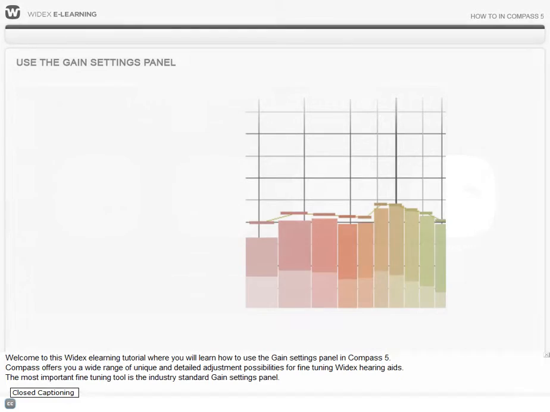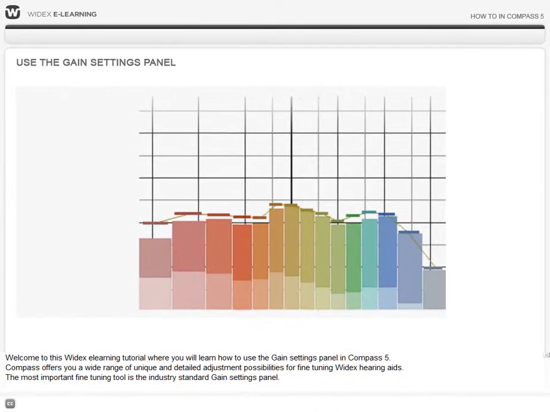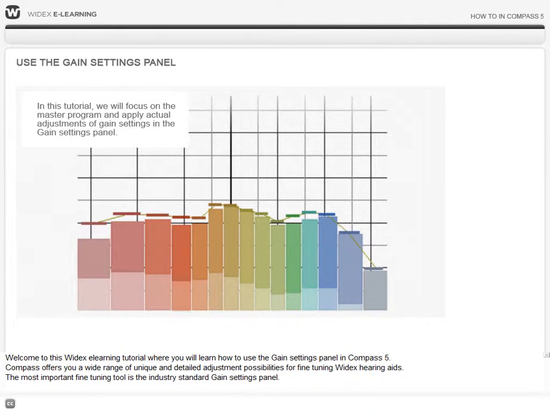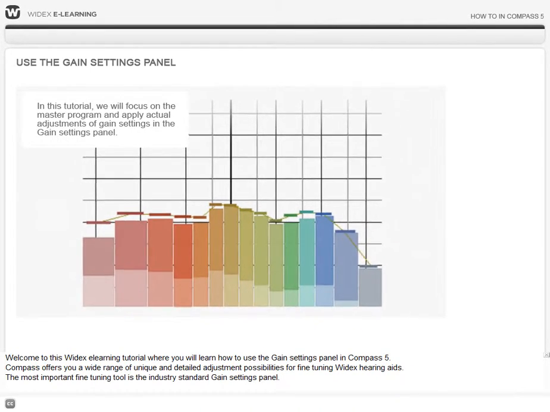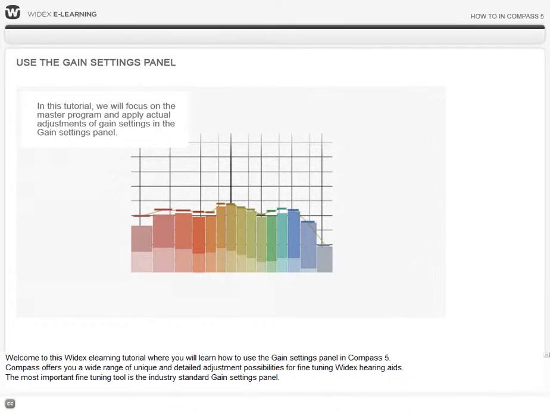Welcome to this Widex e-learning tutorial, where you will learn how to use the Gain Settings panel in Compass 5. Compass offers you a wide range of unique and detailed adjustment possibilities for fine-tuning Widex hearing aids. The most important fine-tuning tool is the industry standard Gain Settings panel.